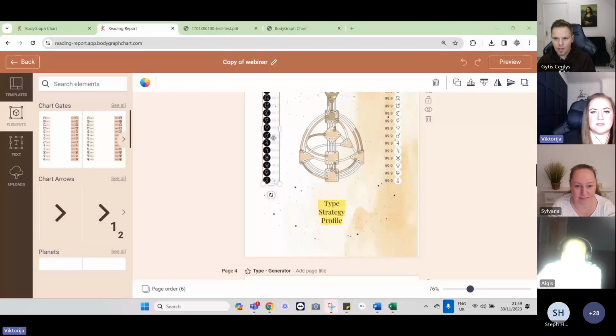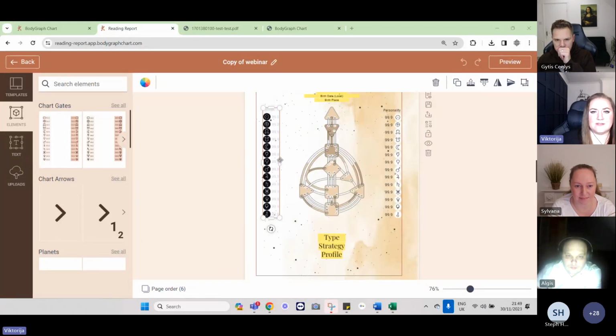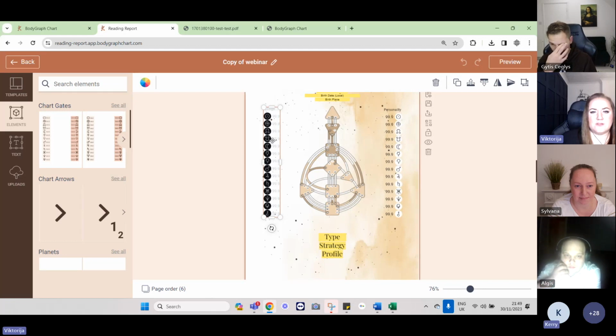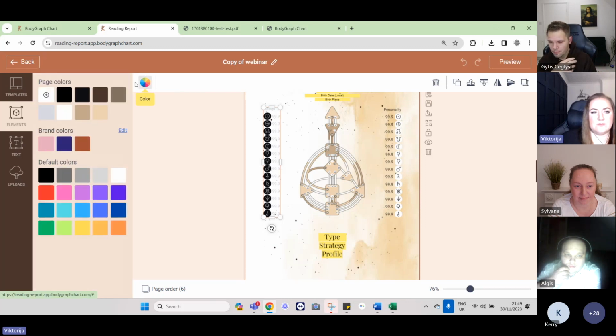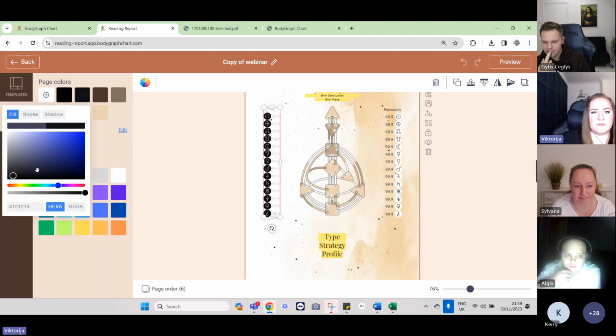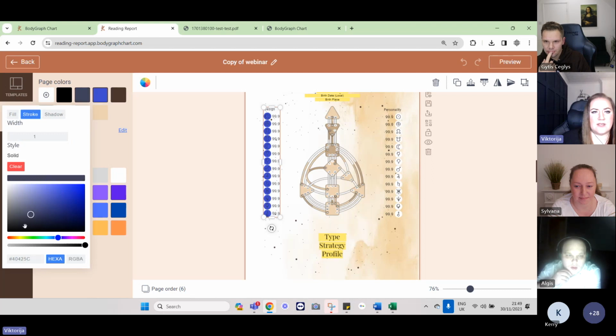You mean on the reading reports tool? Yes. Okay, so I just demonstrated it. Basically, you can change the text color and the planetary background color. You press on the element and then press on the color wheel, and then the fill option changes the background color, and the stroke option changes the text color. Beautiful.